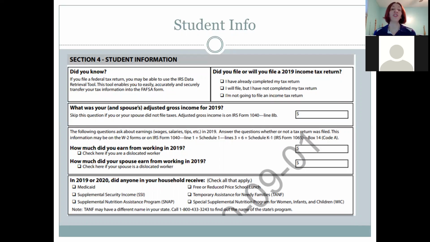After you put all the information in for the parent, it's then going to go back to the student and pretty much ask all the same questions that the parent just answered. So does the student file taxes? If they did, you want to use a data retrieval tool. What were their wages?